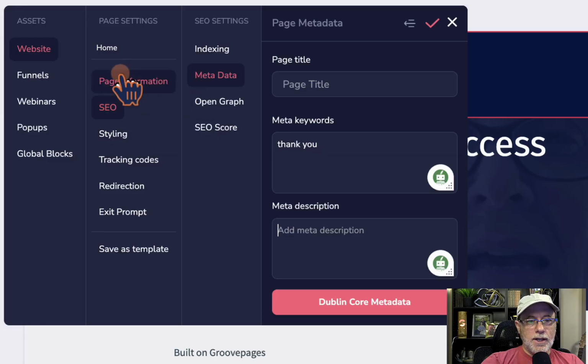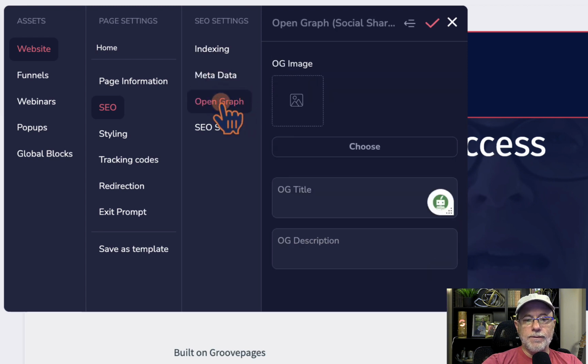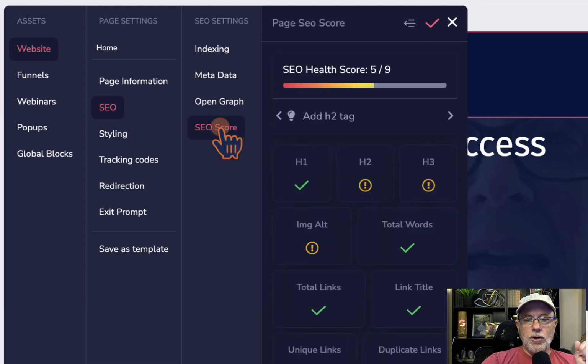So inside of SEO, you have indexing, metadata, and then you have Open Graph. Now, Open Graph is what you're going to see if you share this on Facebook or Twitter. You can put an image, a title, and a description. And then the final piece under SEO is the score.